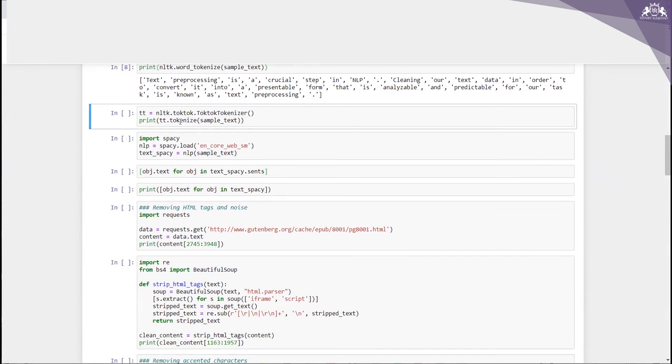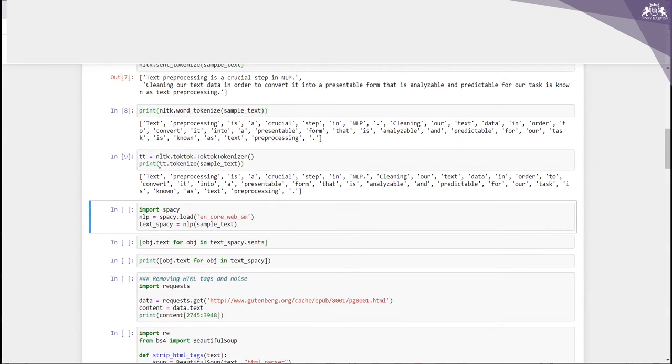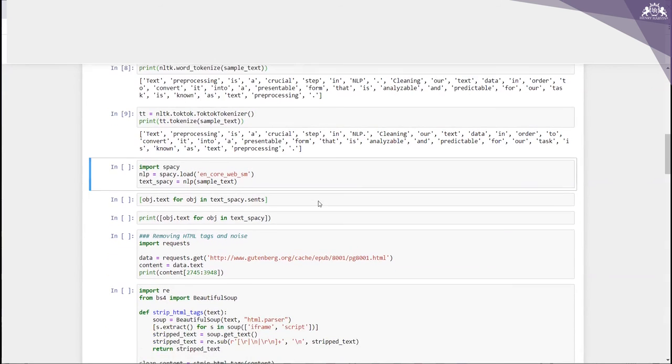Now I have used the NLTK TokTok tokenizer, and let me do that. Again, what you can see is text pre-processing is a crucial step. This is what we are getting.